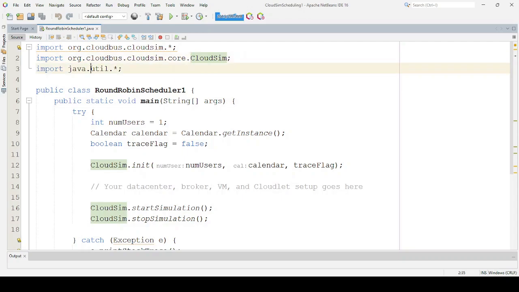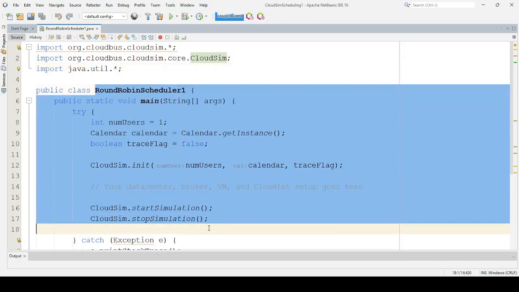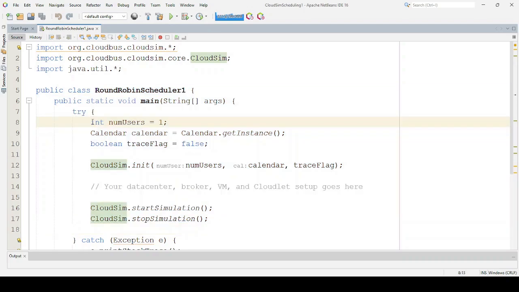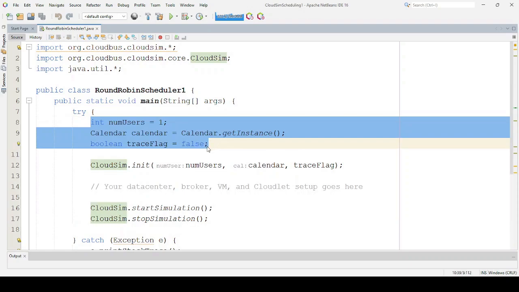To take the timestamp, we have used java.util to get the timestamp from the Calendar class using the getInstance method. In the Java class RoundRobinScheduler, we have incorporated three parameters. One, the number of users. Second, the calendar, from which you can get the timestamp value. And third, the trace flag. Using these, we initialize the CloudSim environment using the init method, passing these parameters.